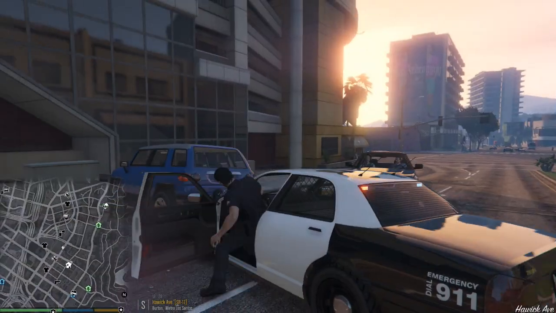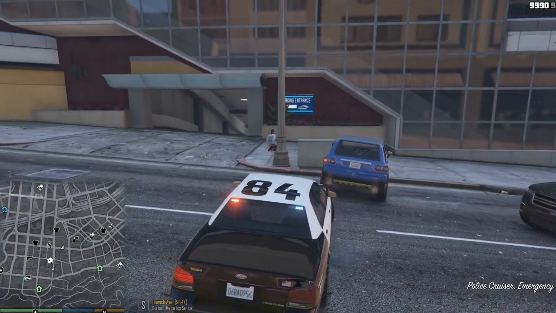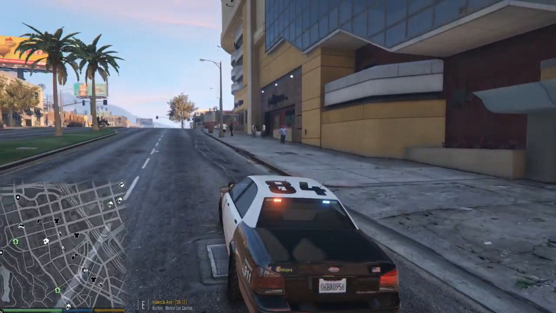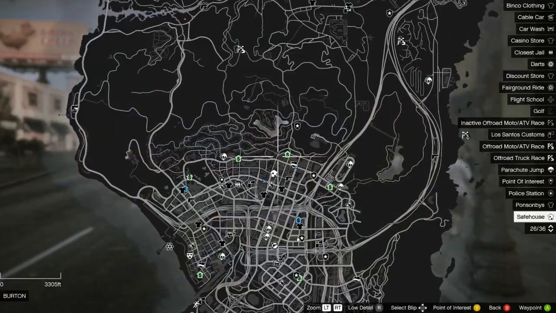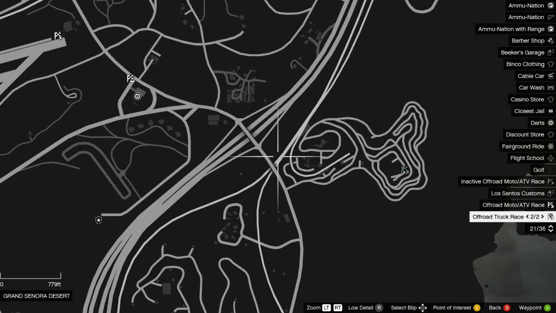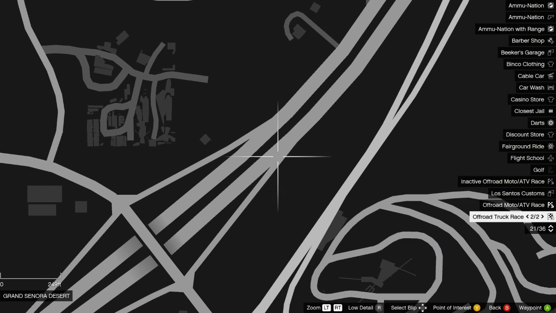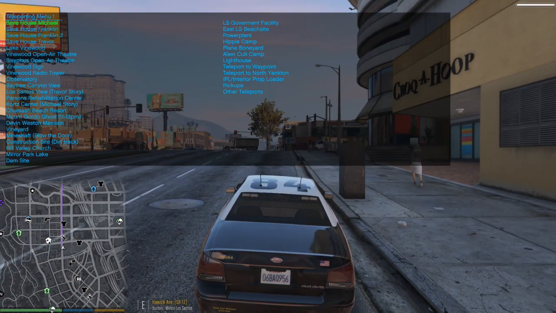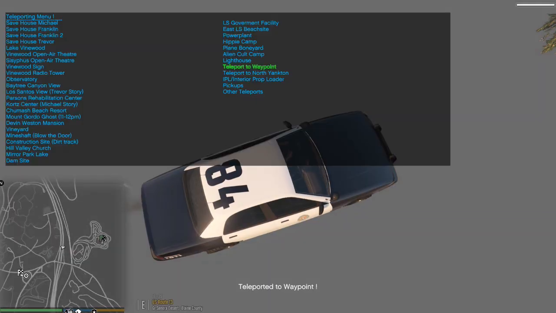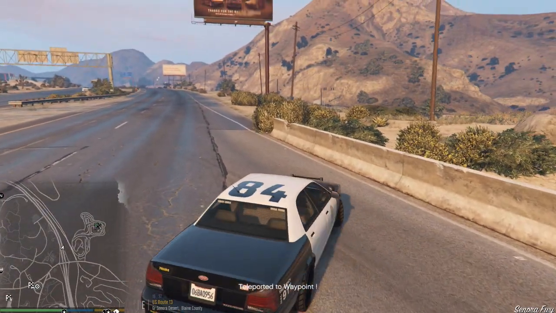I'm going to show you guys how to run the radar real quick. Let's actually get to a legit place where we can run the radar. We're going to go to the interstate. So let me pull my map up here. I'm going to go to my very number one favorite place to radar, which is right in this area right here. And we are just going to teleport over there real quick. So teleport to waypoint. Alright.